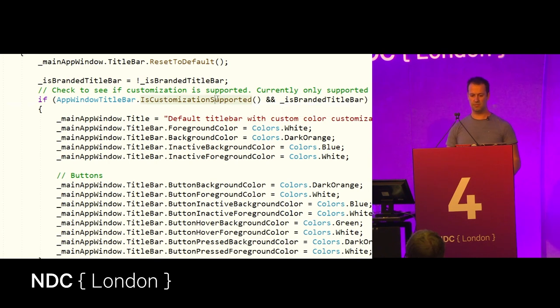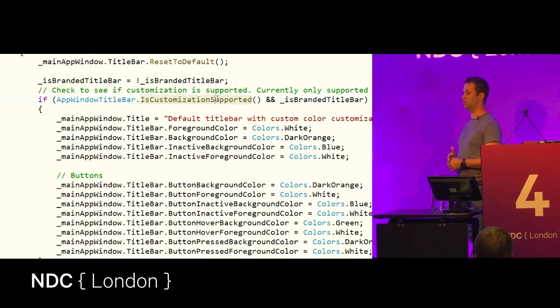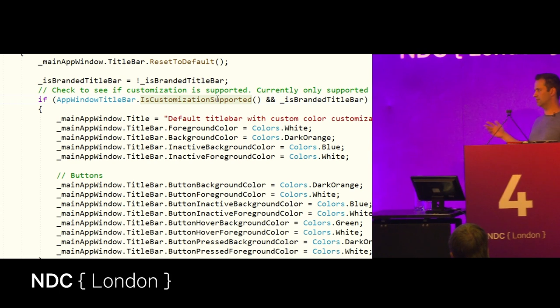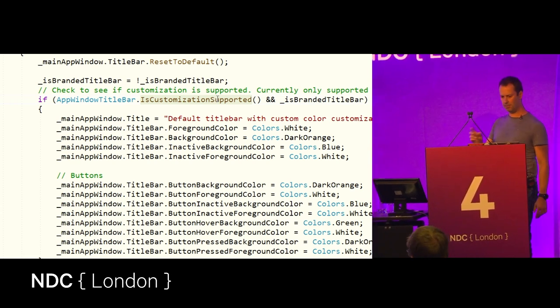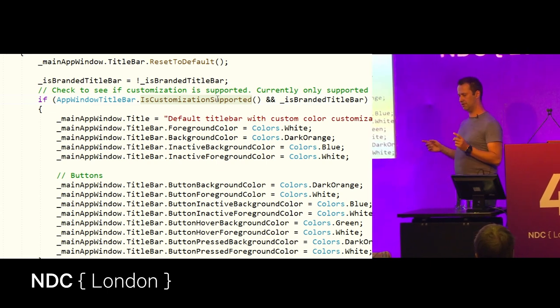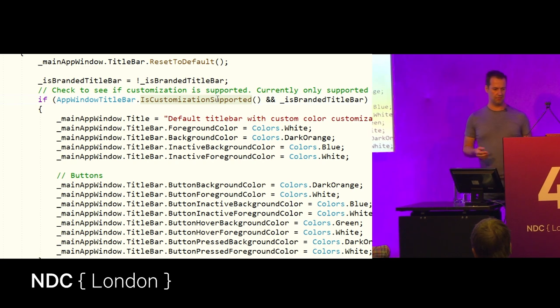First we check, is customization supported? Why do we need to do this? Because this is a Windows 11 only feature. If you go back to Windows 10, which is WinUI supported, you cannot do this. There are a couple of other APIs in there, not too many, where there's a difference between what's possible in Windows 11 and Windows 10. So always check for those.